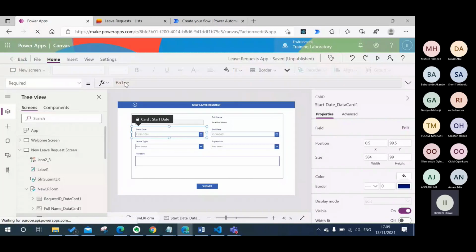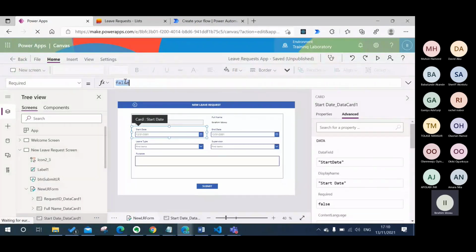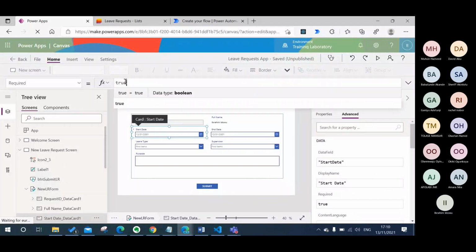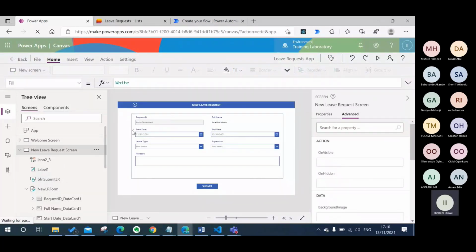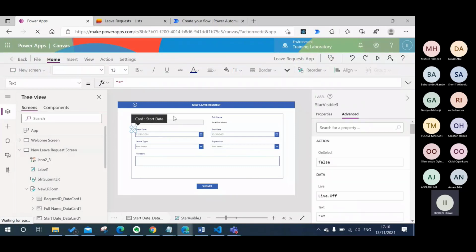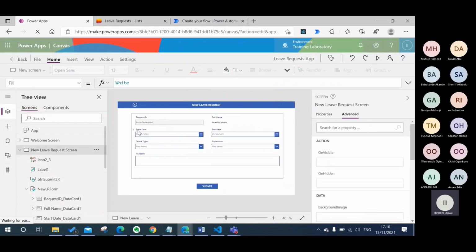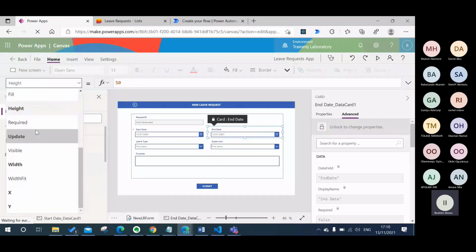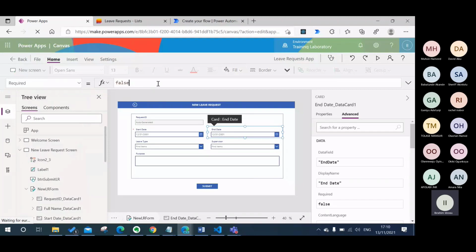I need to unlock this first. So I'll go to Advanced, then I'll go to Unlock to change properties. Once I unlock it, then I can type true there. The moment I type true here, you would see there's a star that comes up, which shows compulsory. So I'll change it to red, because, like we are all used to, compulsory fields are usually denoted by this red star. I'll also do the same for all other fields: Required, unlock, and go to true.